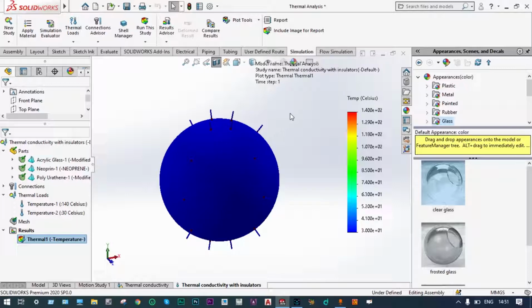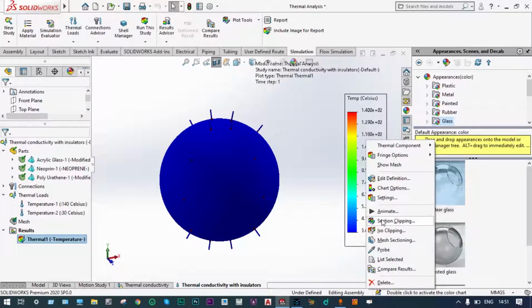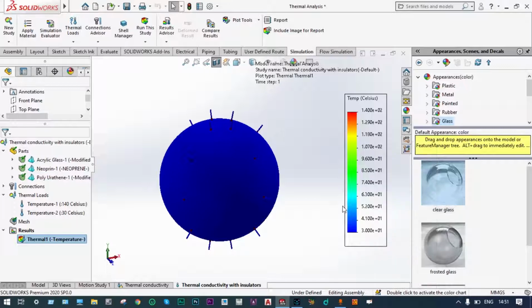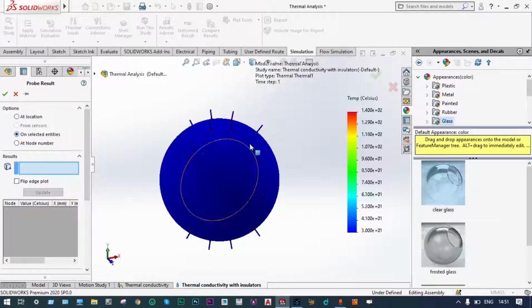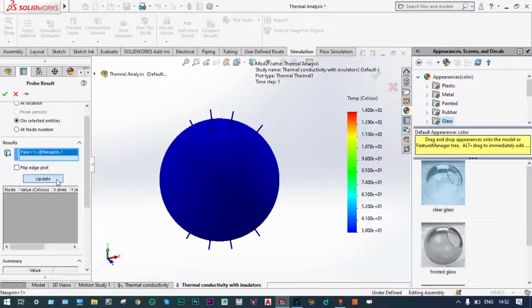So to get the temperature T3, again start with probe, and then on selected entities, let us select this one. Let us update this.